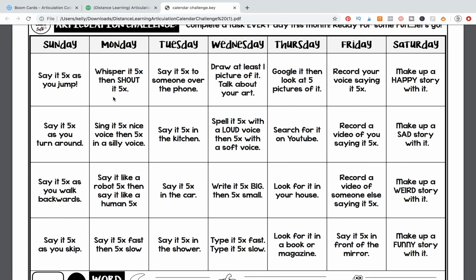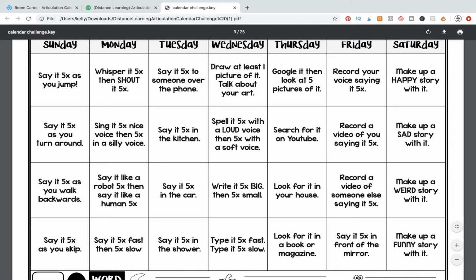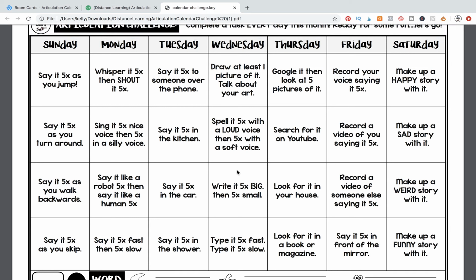So Mondays is going to have something like whisper it and then shout it, or say it like a robot and then say it like a human. So some funny things. On Tuesdays, they're going to be saying it in different places. And then Wednesdays, they're going to be incorporating some drawing, like draw a picture of it, at least one picture, and then talk about your art. So you're actually starting to target the sound outside of the word level in this, and it'll really produce some natural conversation from your child.